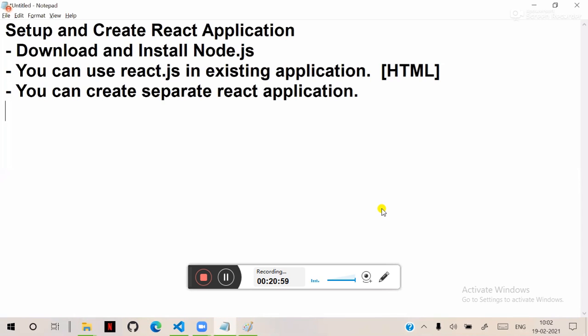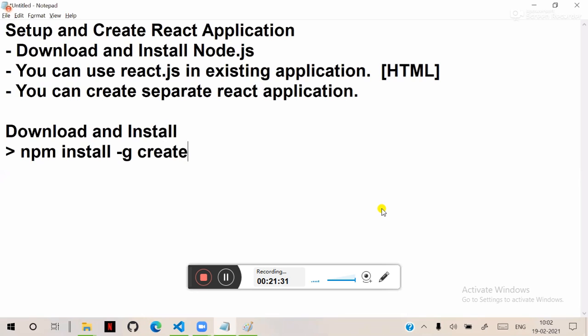Actually, to create a separate React application, what we have to do is simply install a library. What library do we have to install? You have to download and install it. So you have to run npm install -g create-react-app. You have to download this library. Create React App, this library is required.